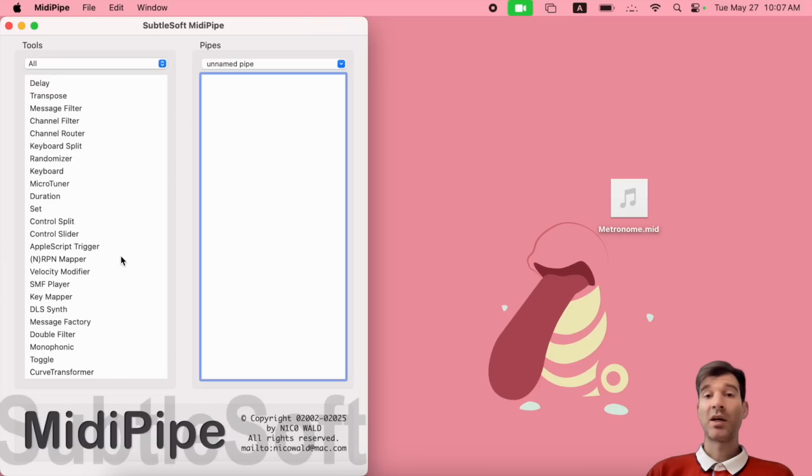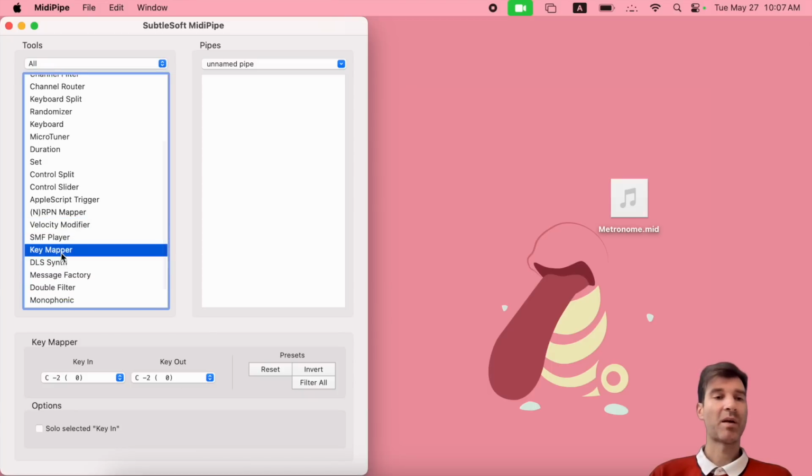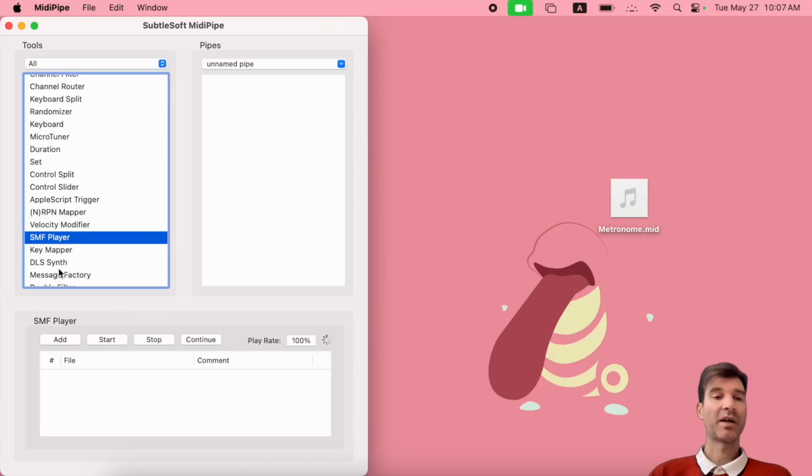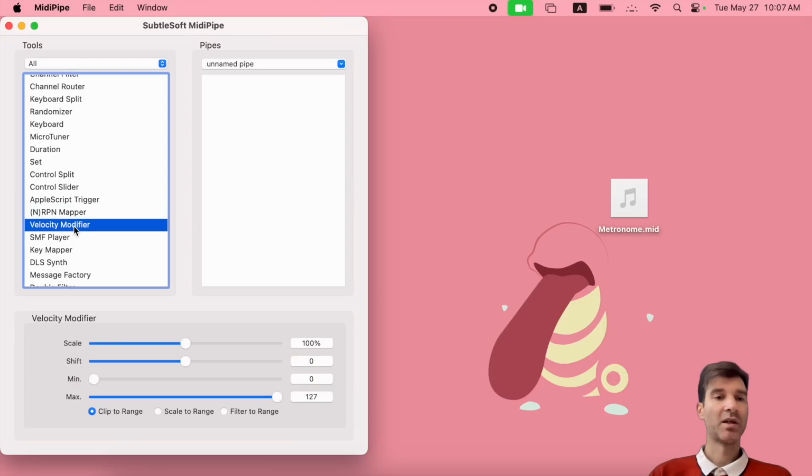Alright, so today we're gonna have a look at not one, not two, not three, but four different tools, two of which are gonna be very quick, so that's why I kind of lumped them together there. So we're gonna start with the velocity modifier, then we have the key mapper, the SMF player, and the NRPN mapper. So let's get right to it.